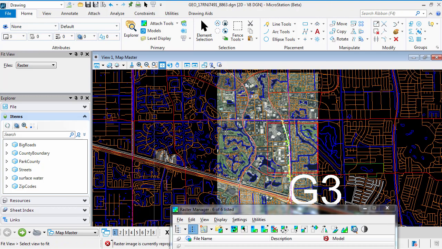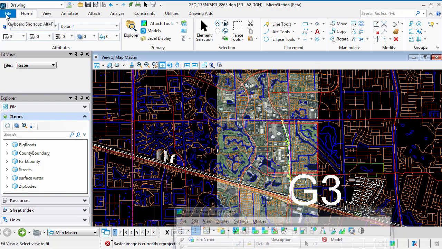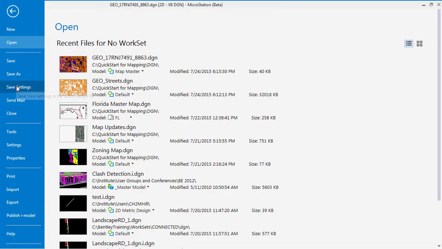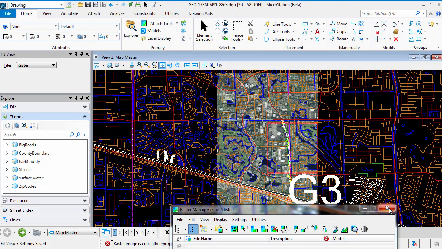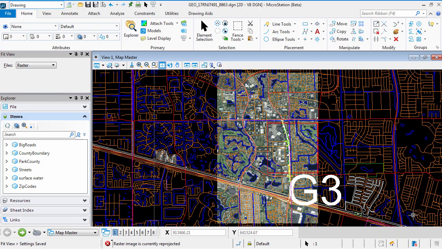If I go ahead and do a fit view of my rasters, I can now go to File and Save Settings, and that'll remember which last view zoom level I had set up. So in the next session, we're going to go ahead and use this raster information to generate some geometry and learn how we can actually create new elements based on our raster data.